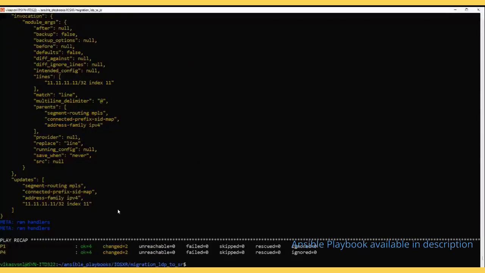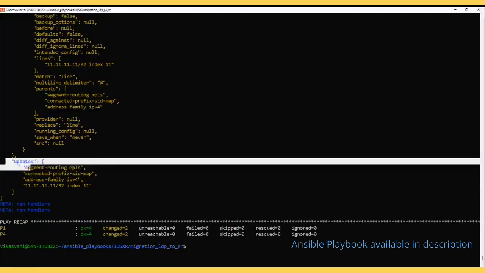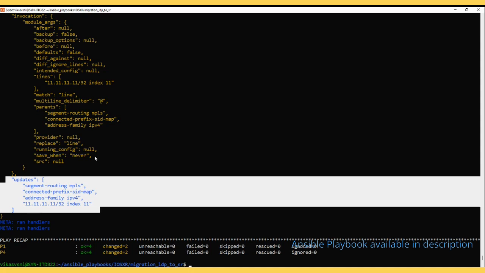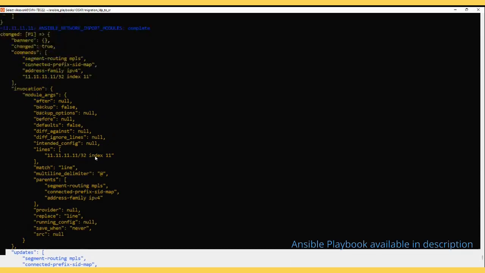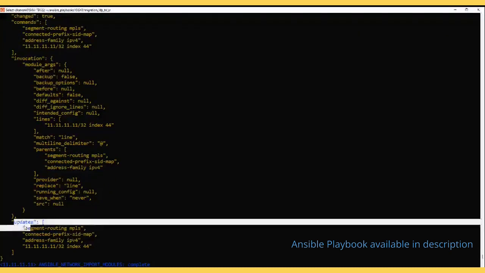So we have done the changes. In this provider one router, this is the XC device. On this device, these updates are done. Under the segment routing mpls, in the connected prefix-SID maps, we have assigned the prefix-SID. On the P4 also we have done these configuration updates.